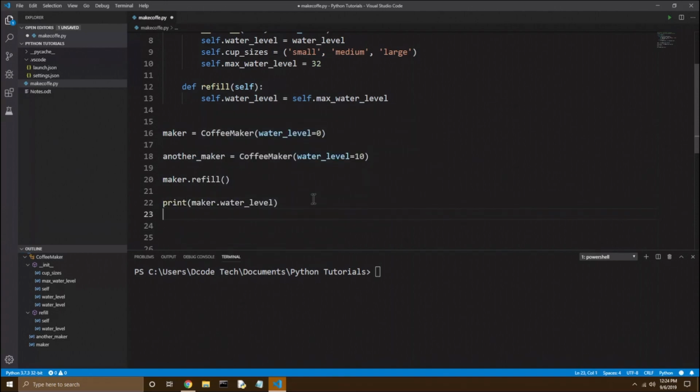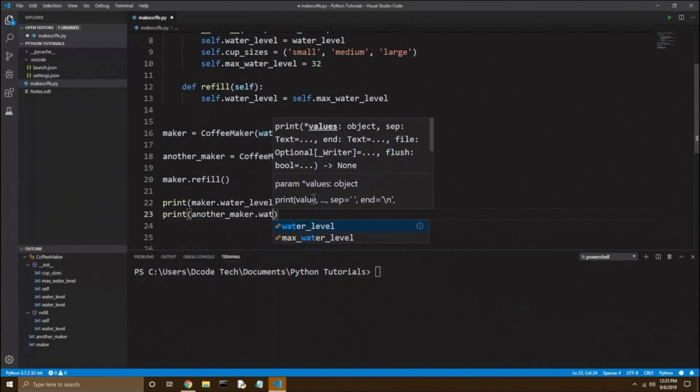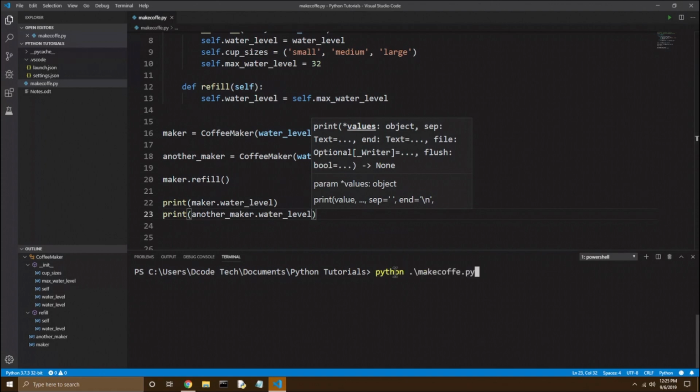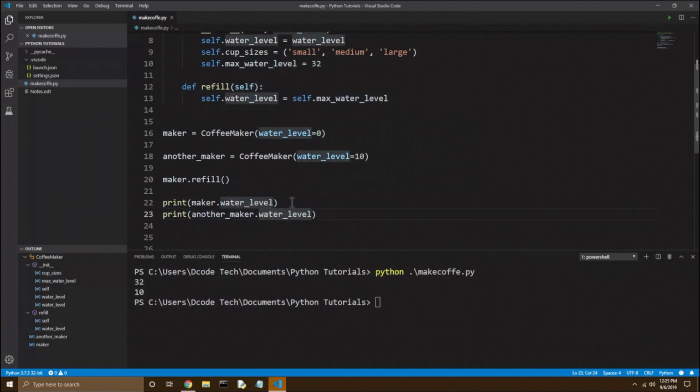And just to prove that it's different from another maker's water level, let's print another maker.waterLevel. I'm going to save. I'm going to run this code. Now you see we get 32 for the refilled one, and we got 10 for the one that we instantiated with 10. And we know that we did change maker's value because we instantiated it with a value of 0.